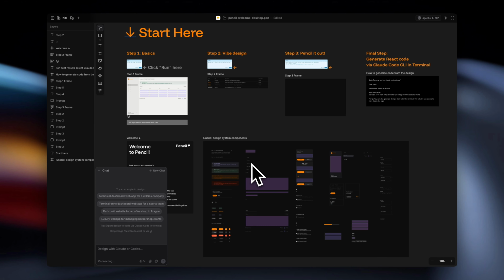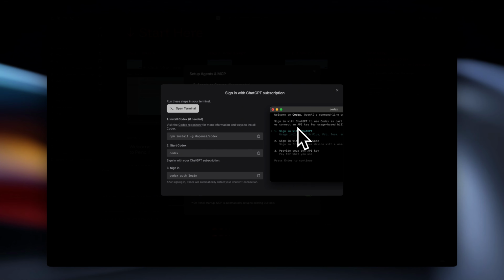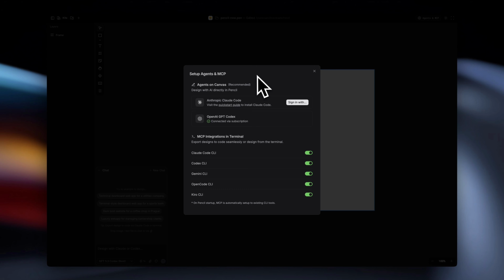On the top right corner, there's a button called Agents and MCP. If you click on it, you can set up your AI agent. The good thing is, if you already have a paid subscription with Anthropic or OpenAI, you can sign in using the same credentials. A small window pops up and walks you through the connection. Since I already have the Codex app installed on my laptop, it automatically connected to my OpenAI subscription. So for me, that step was very straightforward.